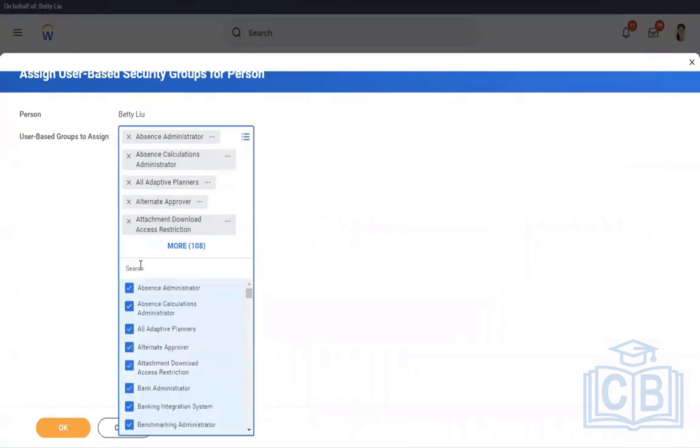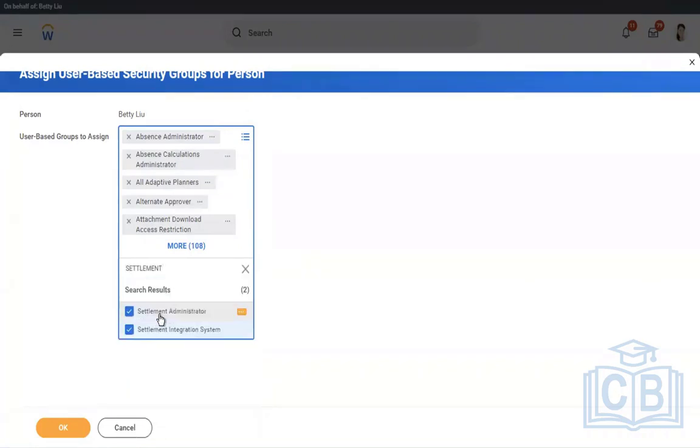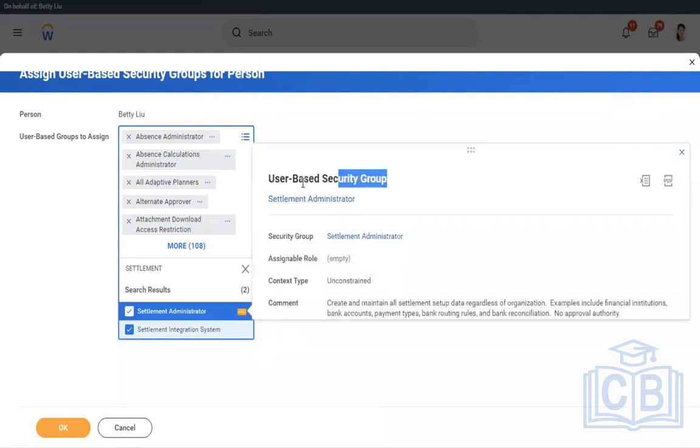It's a Workday delivered group. Settlement administrator group is already available. Integration is different. This we have to check. If this is not available, the employee cannot access the task called run settlement. The employee cannot access or generate paychecks. Okay, make sure this is assigned to the worker. It is a Workday delivered user-based security group.